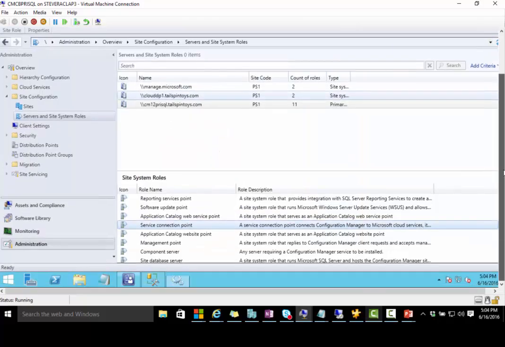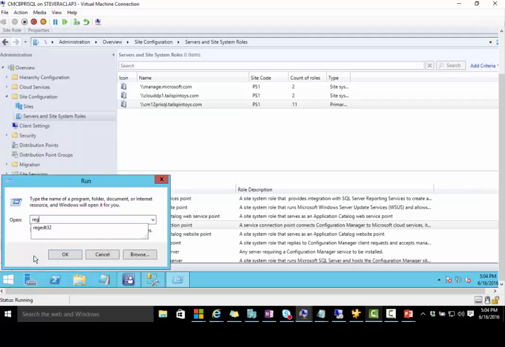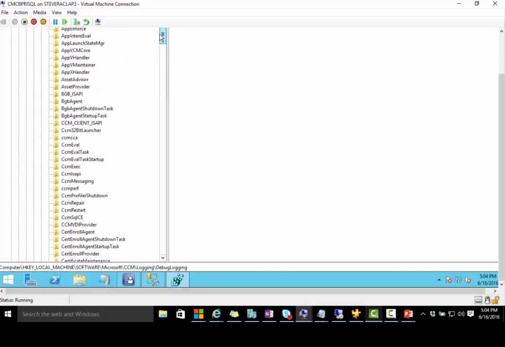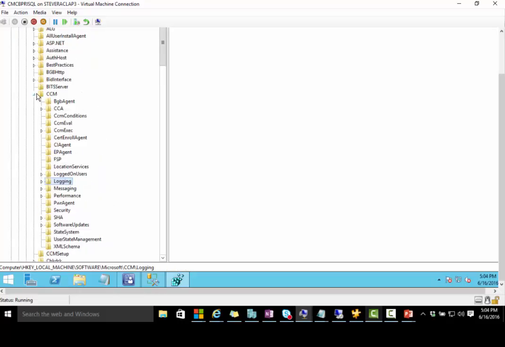Now, there's some interesting registry detail around this service. So if I just pop open regedit, it probably won't have anything in it right now. Hopefully it won't. But at least you'll see where the detail's stored. And then I close down this registry key. This is CCM logging, and then I'll close this down.